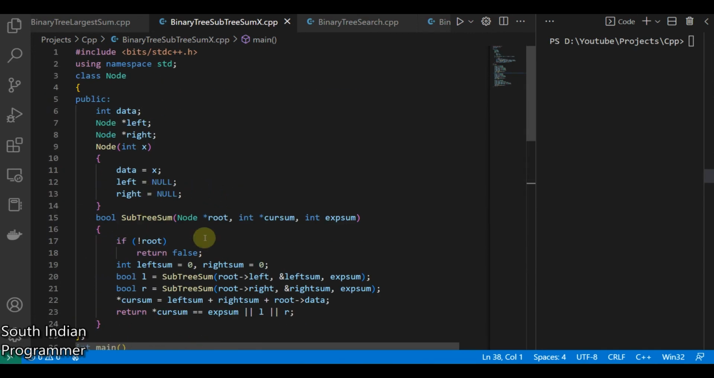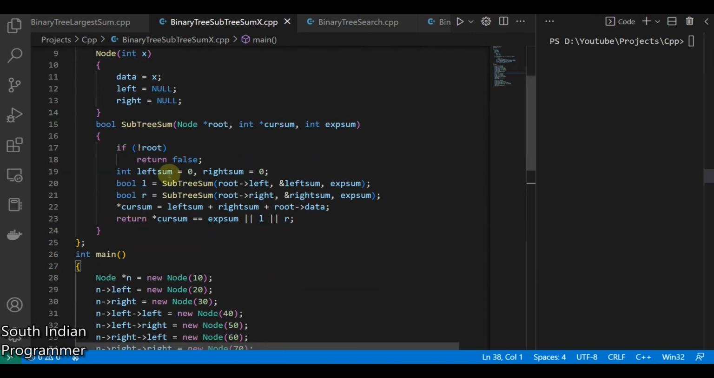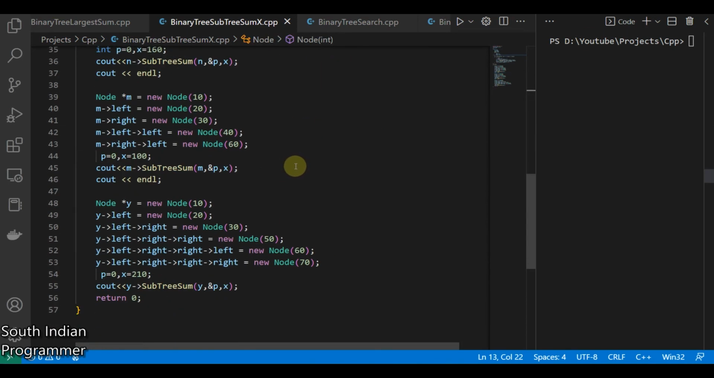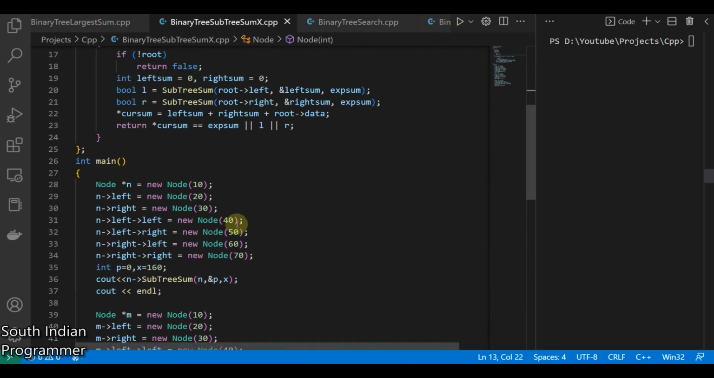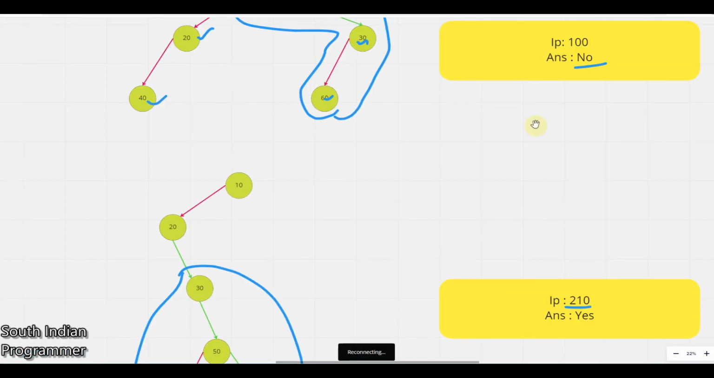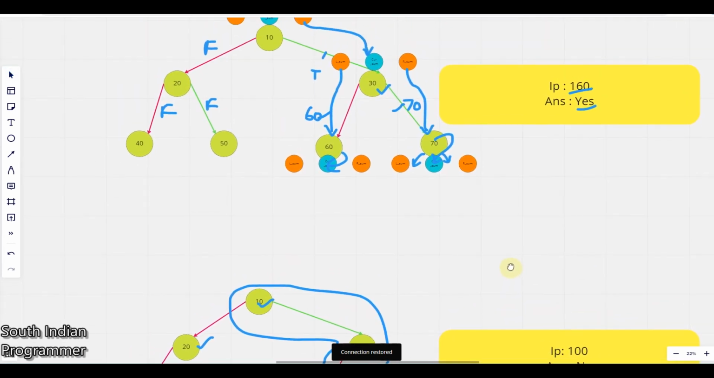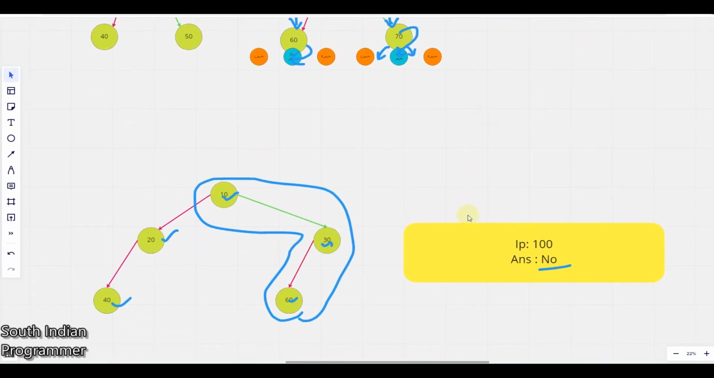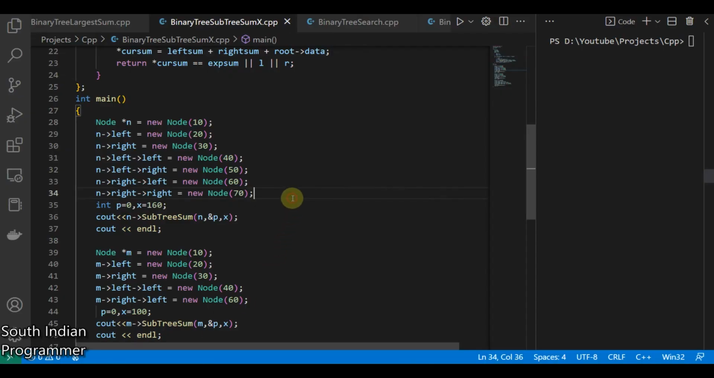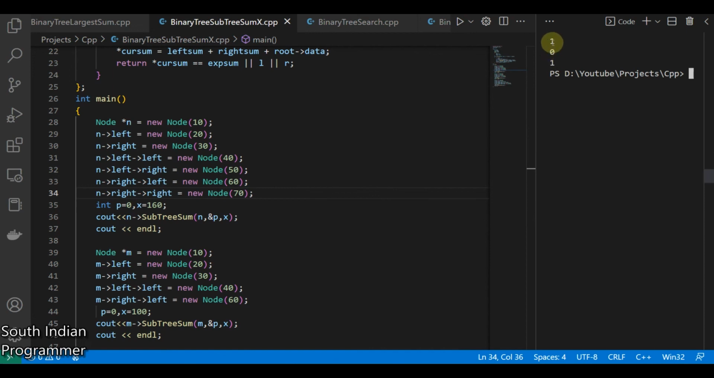Now my code is ready to run. The answer I am supposed to get is: the first one is yes, the second one is no, and the third one is yes. Run the code. It is 101. 1 means yes and 0 means no. All our test cases are passing.